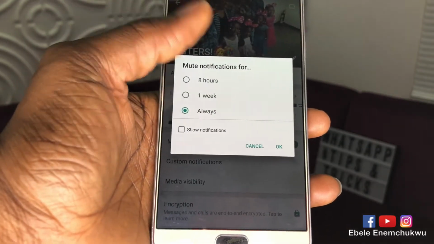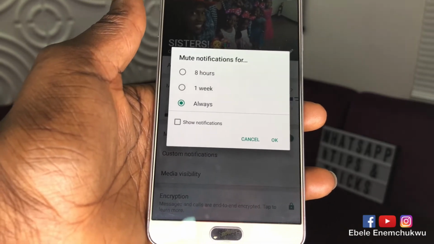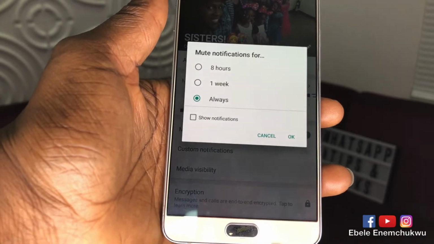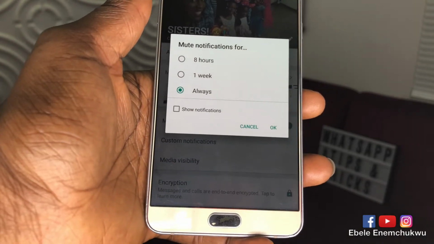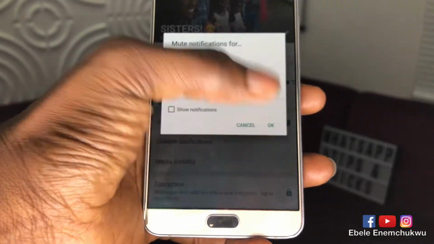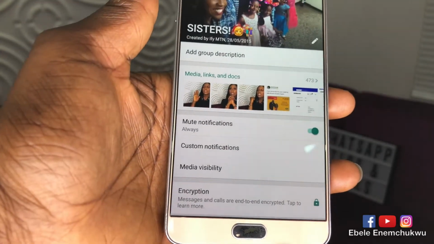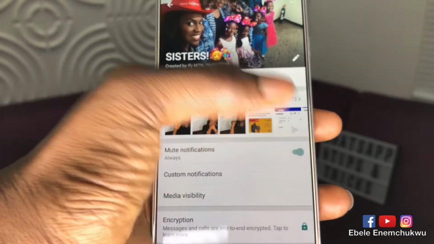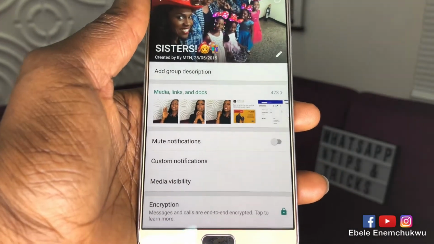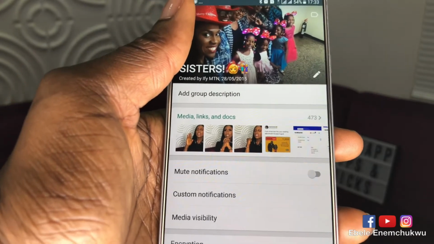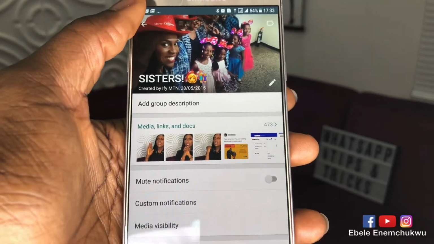So all you need to do is click on that button that says mute notifications. It will ask you 8 hours, 1 week. Sometimes it used to say 1 year, but now it's been changed to always. So if I want it always muted, you just okay it. So mute notification is set on always, as you can see there. But if you want to change it, you just undo and you can hear when those things come in. Well, for my sisters, yes, I want to know what's going on, but sometimes I don't want to know. So that's what you do for some groups.